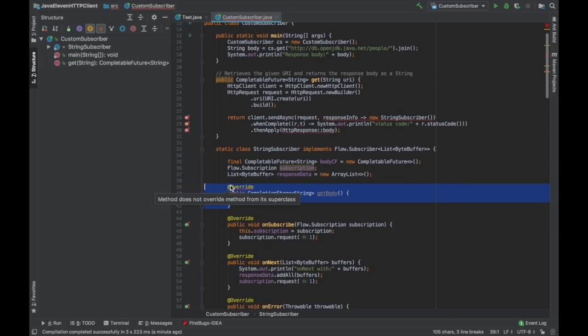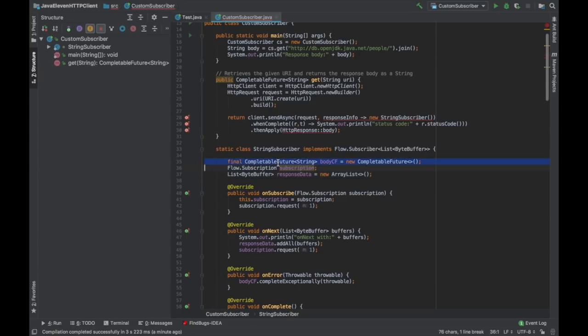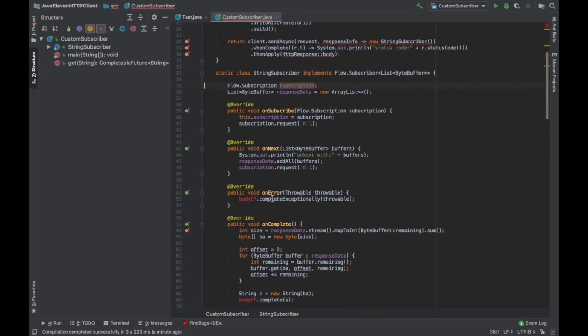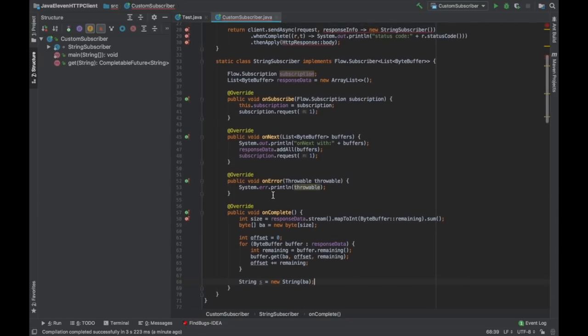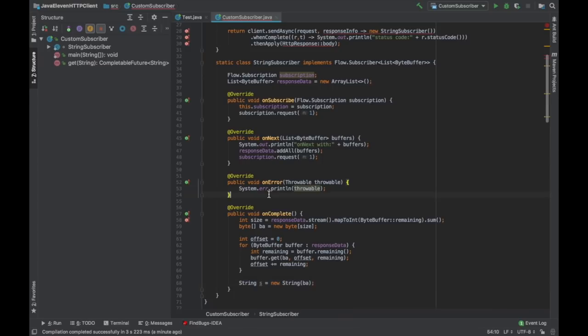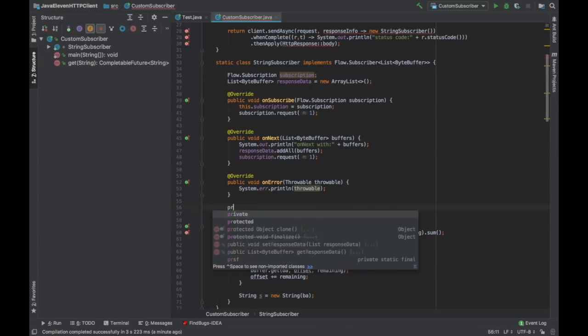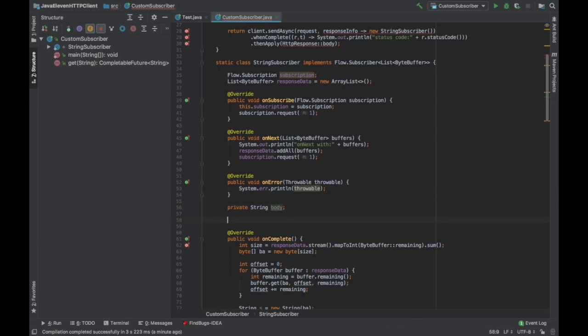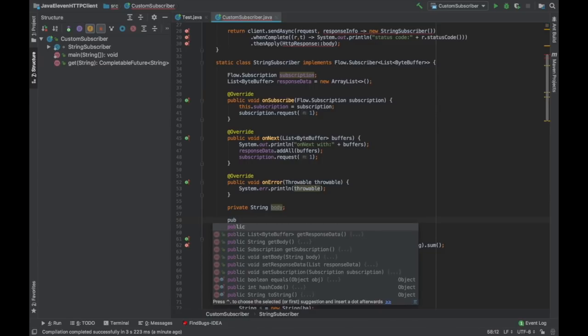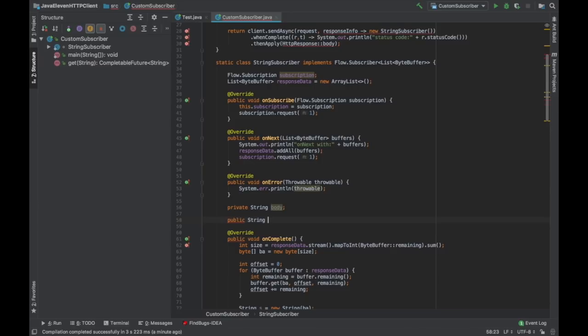So first of all, the flow subscriber doesn't have a getBody method, and it also doesn't have a body CF. For simplicity, let's just print out the error if one were to occur. We can remove this here. So the flow subscriber still needs some way of exposing its data. So let's give it a private field, string, to hold its body, and an accessor getBody to return the body.